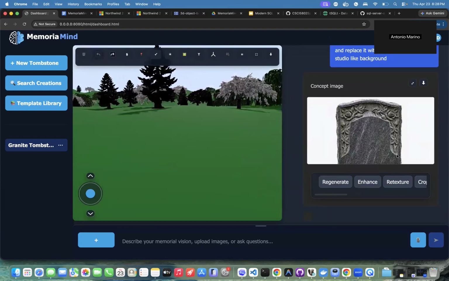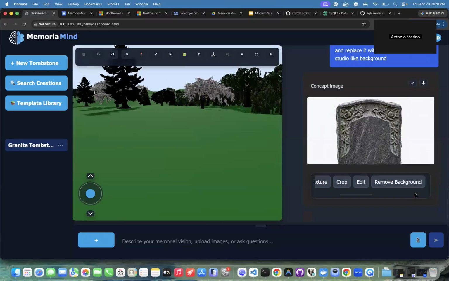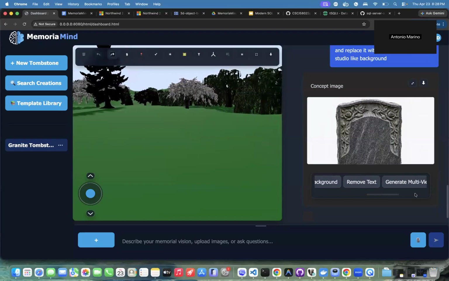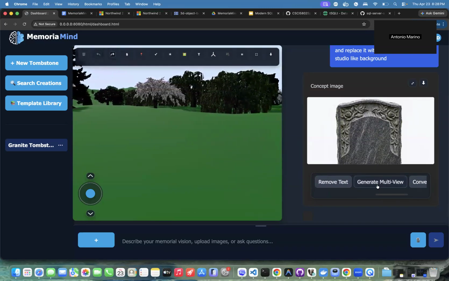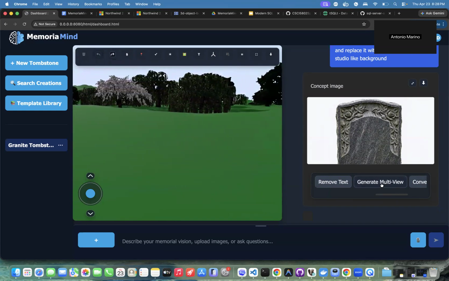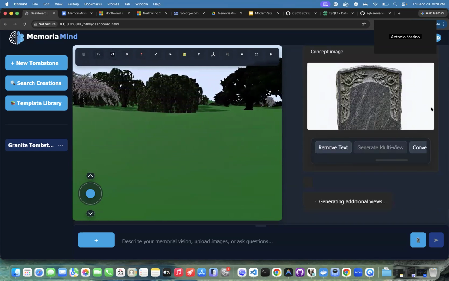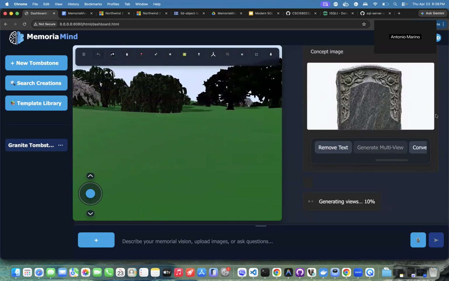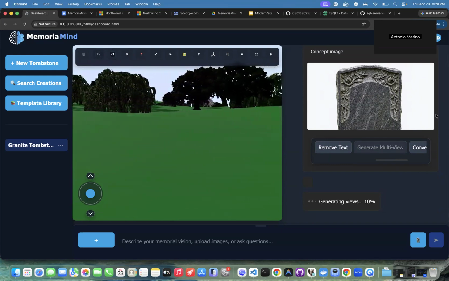the corresponding background. So then the next step when we're ready is to enhance the capabilities of the 3D model. What we can do before we take that next step to generating the 3D model is generate multiple views of this monument. So front, back, left, and right, and we'll do that right now.